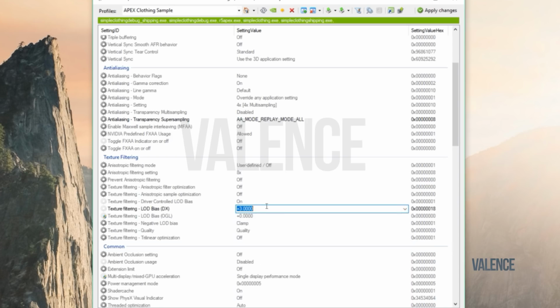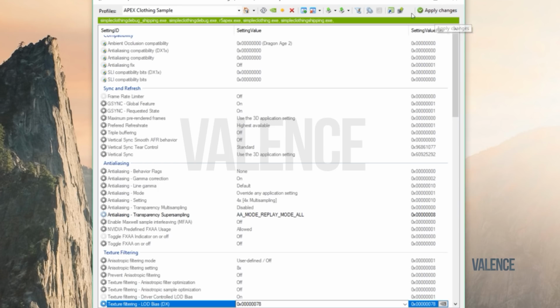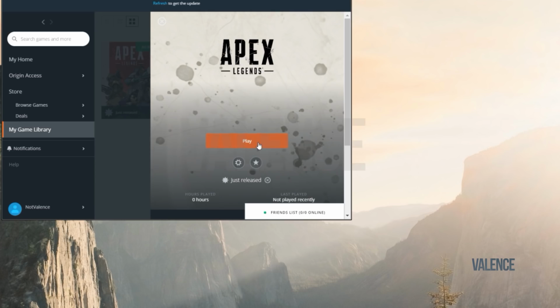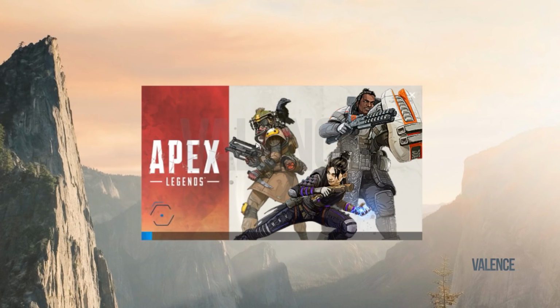You guys are gonna see that 3 is the highest you can go, but I'm gonna have a text file in the description where you can paste a different code and it's gonna make it go even lower. So we're gonna highlight this, paste the code in, and click on apply changes. Click it 2 times just in case, and once you're done, click on the close button and then reopen Apex. So we're gonna click on play and we're gonna load up the game.